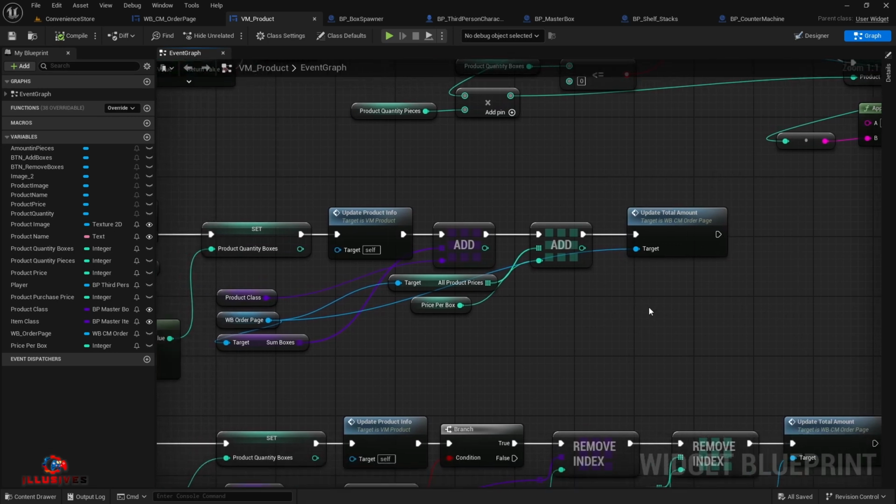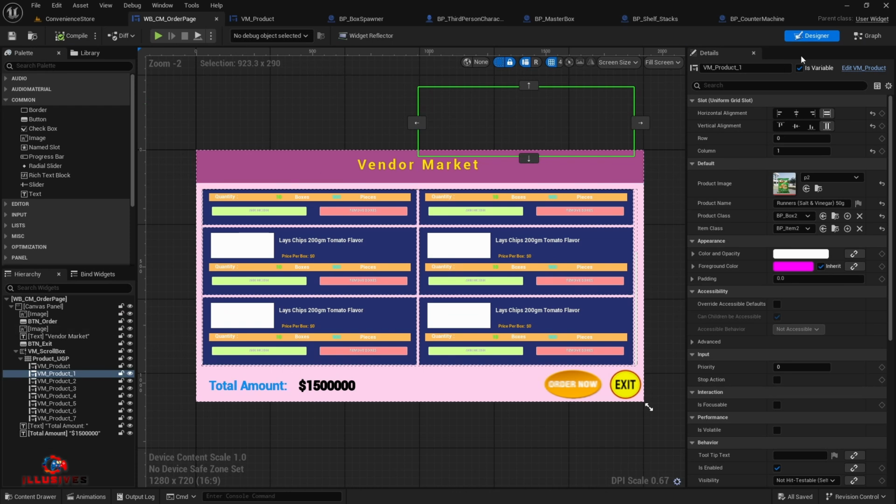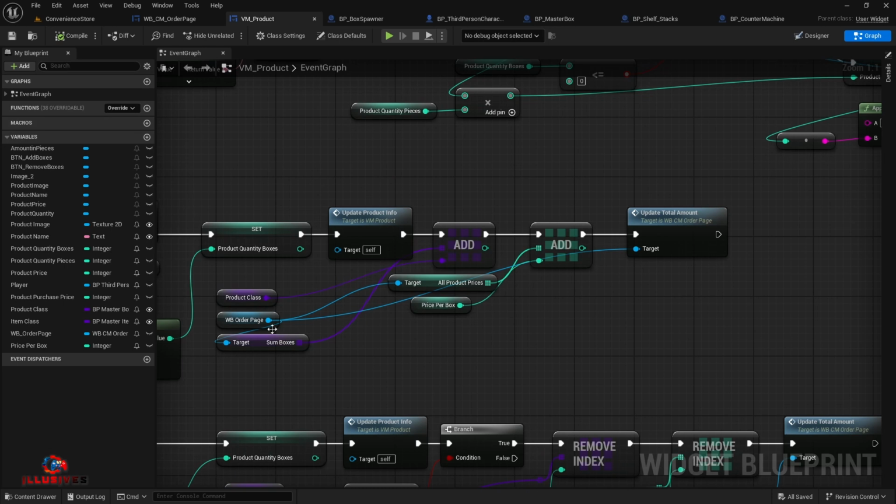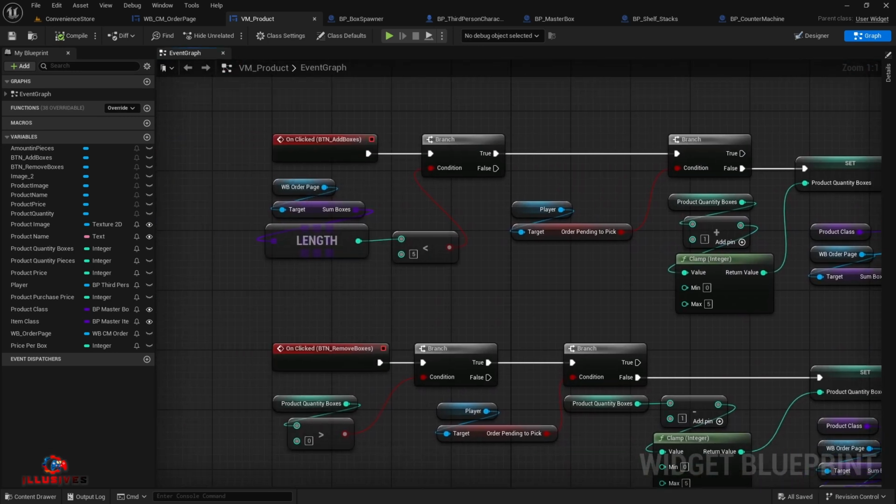For your understanding, what you can do is go to the event graph and make a custom event, update total amount, so that you can match. Then from here drag here, so you will get something. Right now our custom event is empty, but at least you will get something. So you will have this, pretty obvious. This is the add boxes.